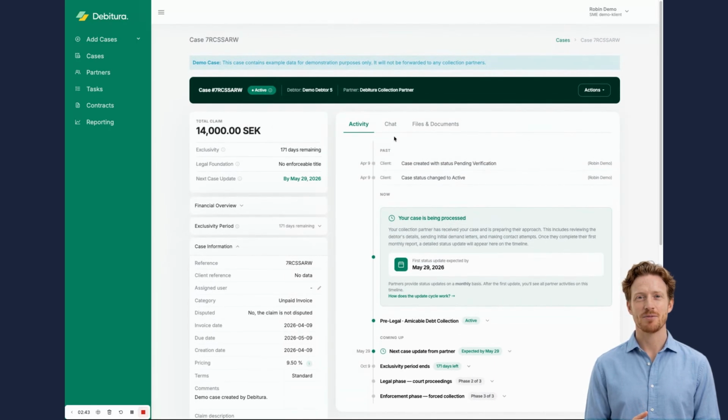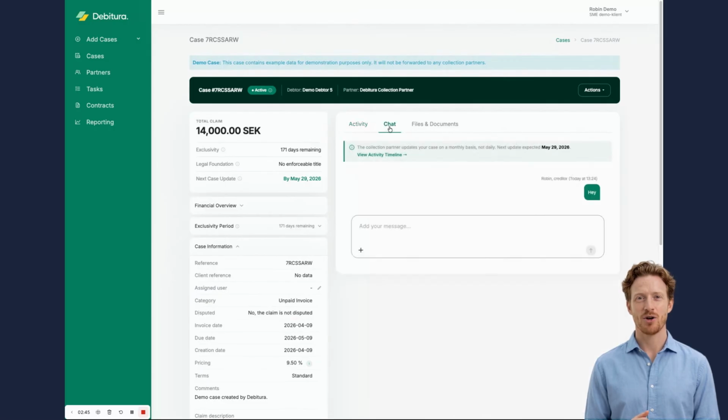If you have any case-specific questions, the best way is to click on the chat tab here. You can type in a message with a question or additional information, and that is shared directly with the assigned collection partner. You can click the plus to upload documents.